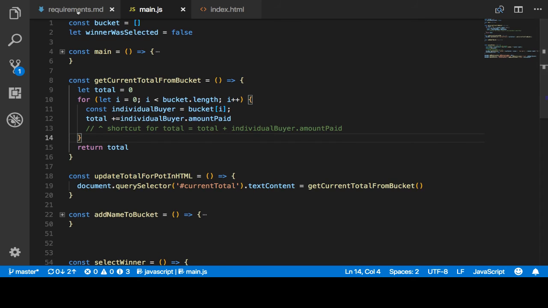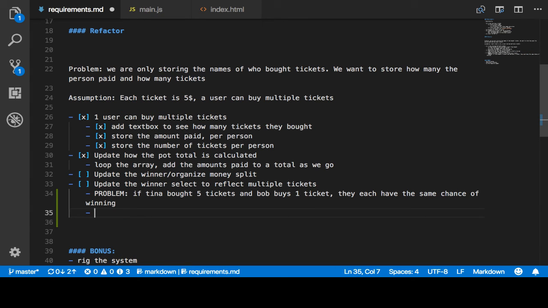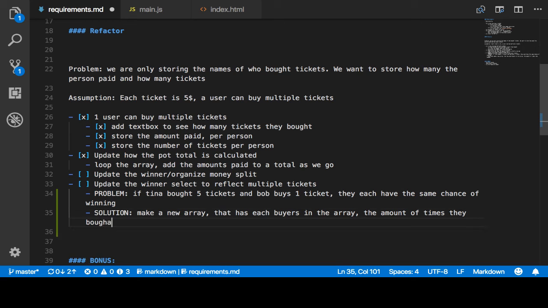So we want to, let's spell this out. Our solution would be to make a new array that has each buyer's name in the array the amount of times they bought a ticket. Then select a winner from that array. Is that accurate?